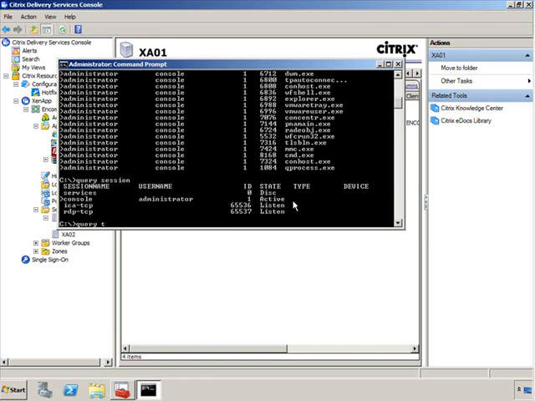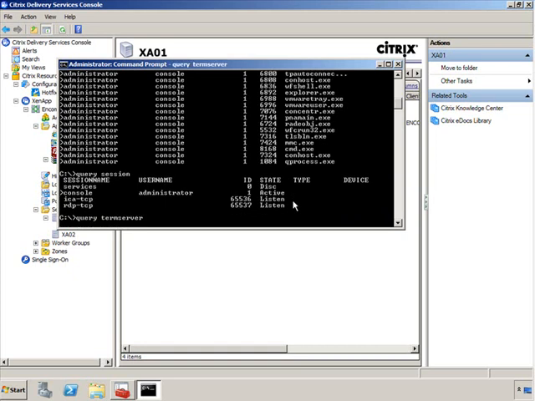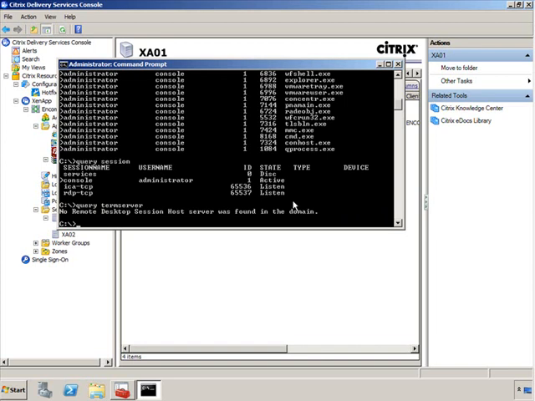Query term server will tell you which server in your domain is a remote desktop session host server. Now, in my case, I don't have anything configured for that, but if you wanted to find that out, you have the option of doing that as well.